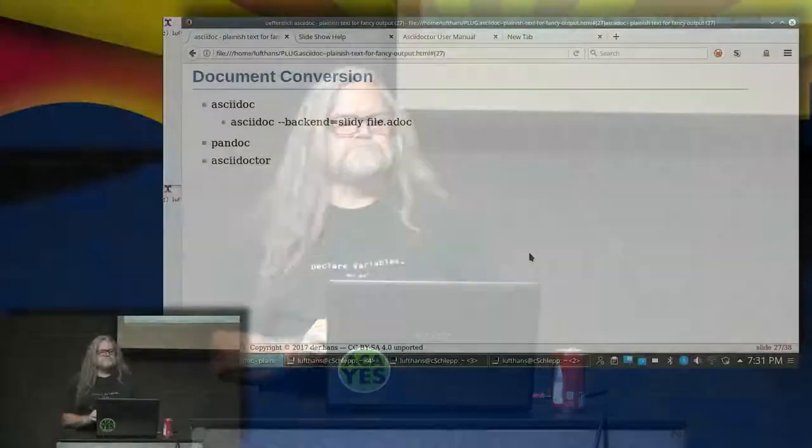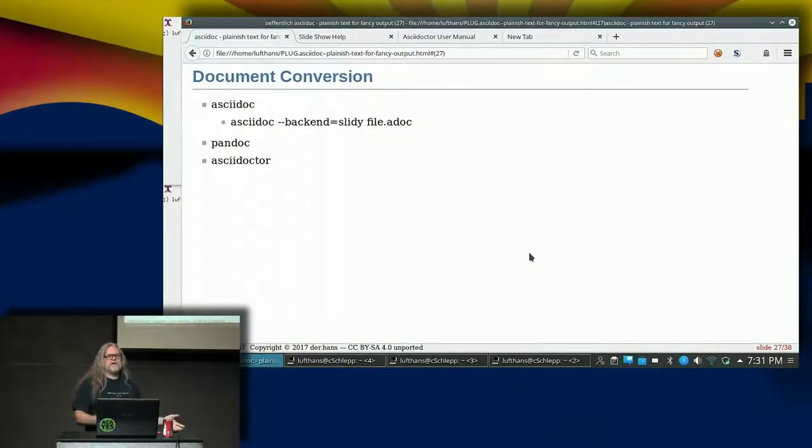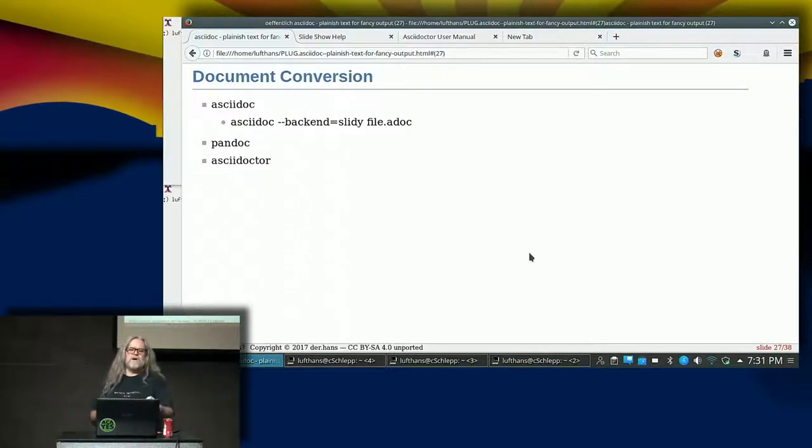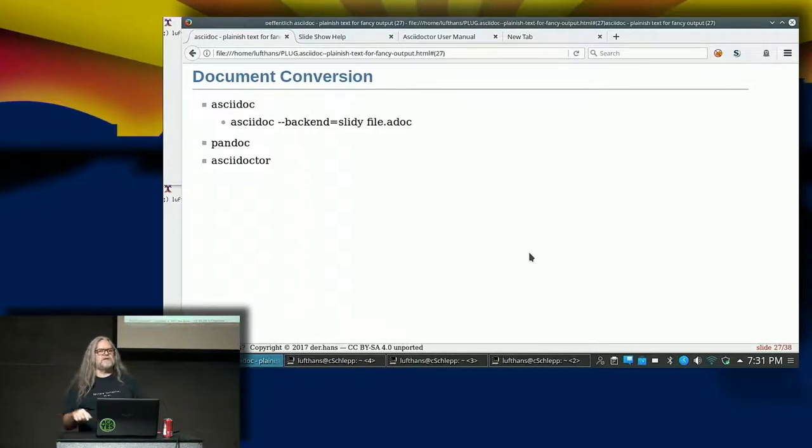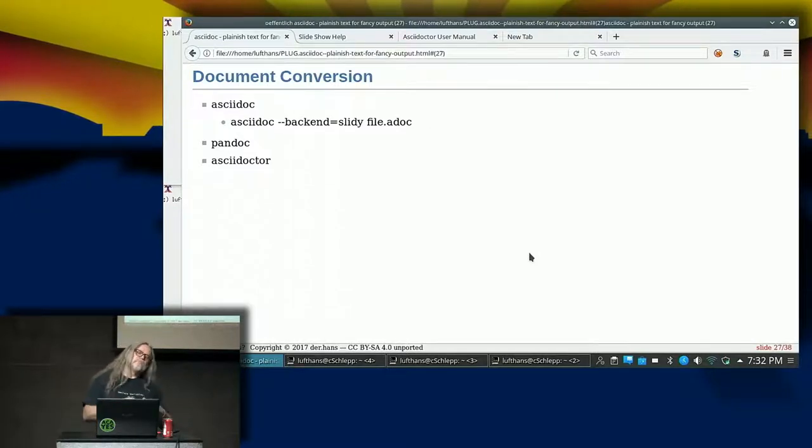All right. Document conversion, it's fairly easy. There's a couple different tools to do it. AsciiDoc is the original tool. So you can do AsciiDoc, tell it what kind of backend you want it to use. So what do you want to convert it to? In this case, Slidy is a W3C standard for creating JavaScript webby presentation thingies. So I said, give it the Slidy backend, and then I told it what file to do. And it makes, in this case, instead of file.adoc, it makes file.html. And then I can go through and open that up in a browser, and poof, I have a presentation, right?